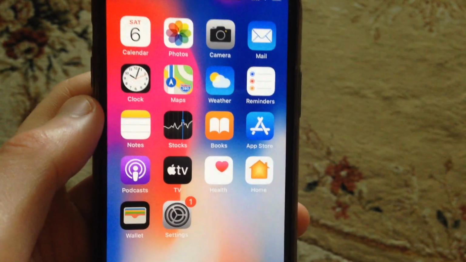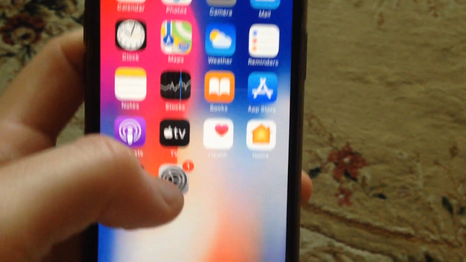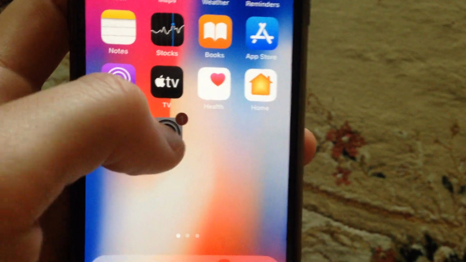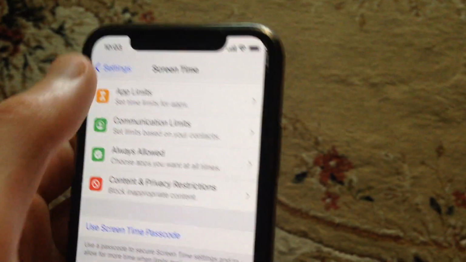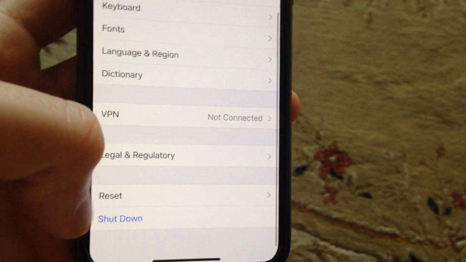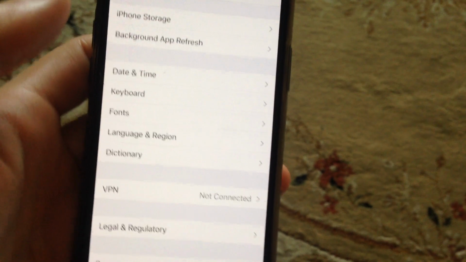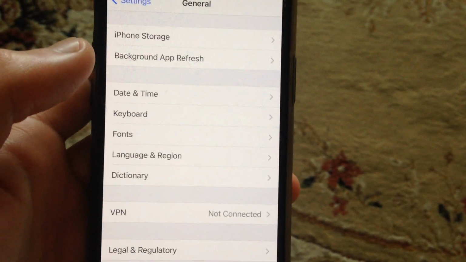So if FaceTime disappears from your iPhone, here is how you can fix it. The first thing you need to try is to restart your phone. Go to Settings, find General, and in General just scroll down. Here you will see Shut Down. Tap on Shut Down, slide to power off, wait a few seconds, and power on your phone again.